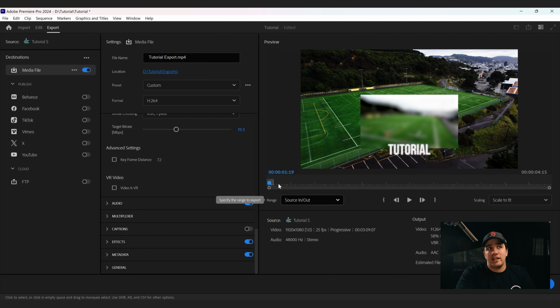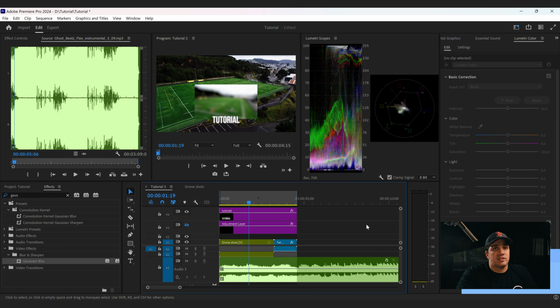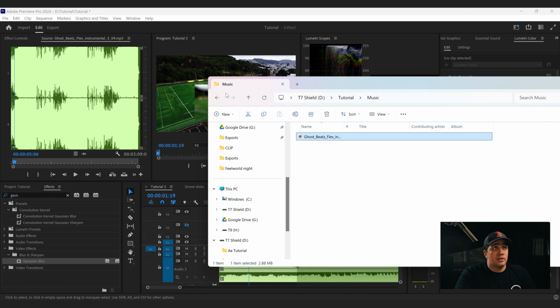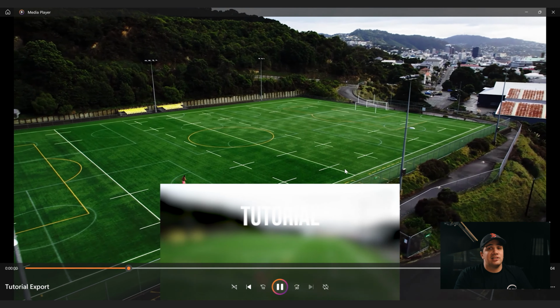And then the source is in and out, so it's those in and out points you chose, and then just go to export. And this should export pretty quick, so about 4, 3, 2, 1. So that's 3 seconds for my computer. Yours might be faster or slower, whatever. Go into our exports, tutorial export, and have a look at it. Bask in the glory.